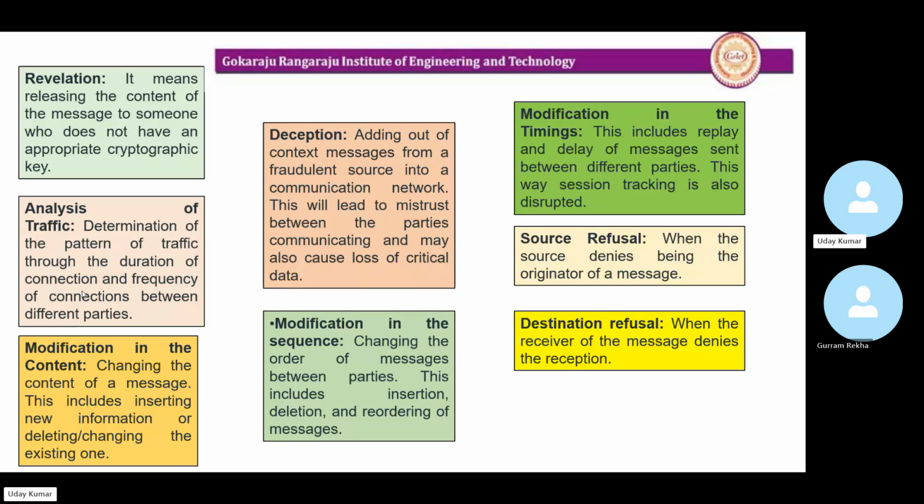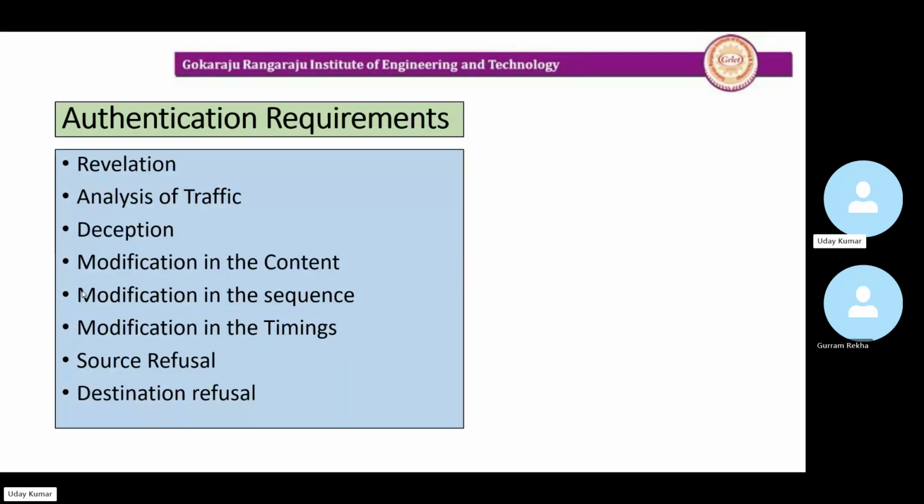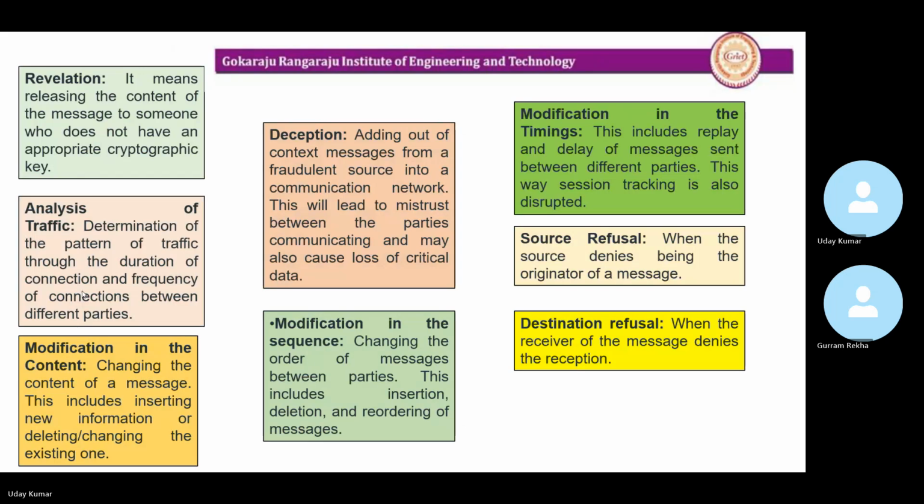Next, modification in the timings. This will lead to replay and delay of messages sent between different parties. This way, session tracking is also disrupted. Source refusal: when the source denies being the originator of the message. Destination refusal: when the receiver of the message denies the reception. So these are the different scenarios where message authentication requirements are there.